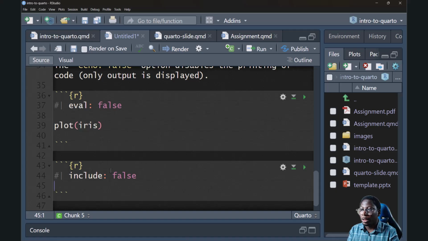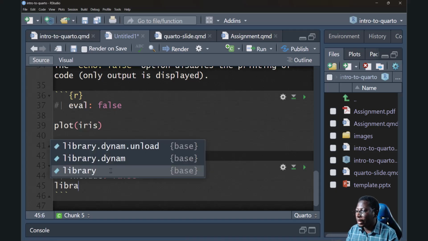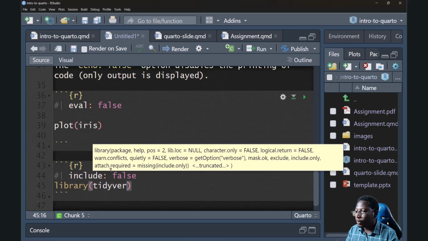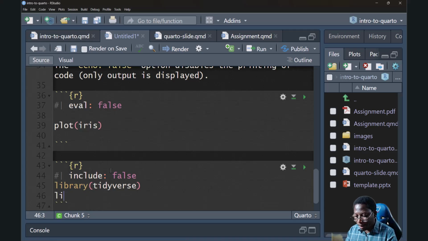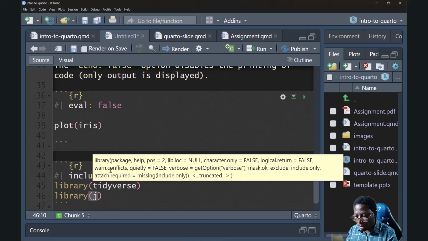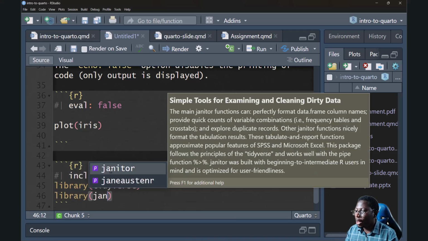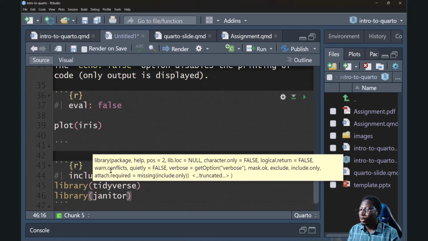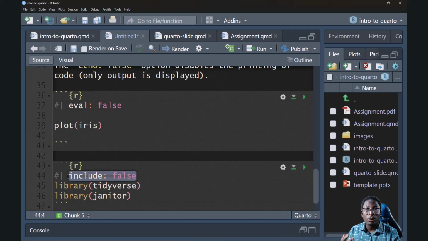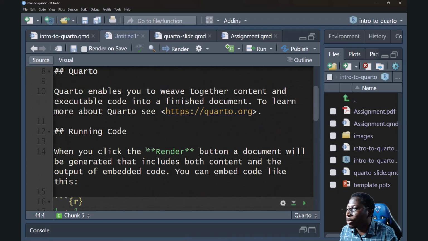And we always use include is equal to false whenever we are loading a package. For example, let's say I want to say library tidyverse, library janitor. All of this will work, but the user that is reading my document will not know the kind of libraries or packages that I am importing. So that is why you need to be careful when you are using this option. Include is false.